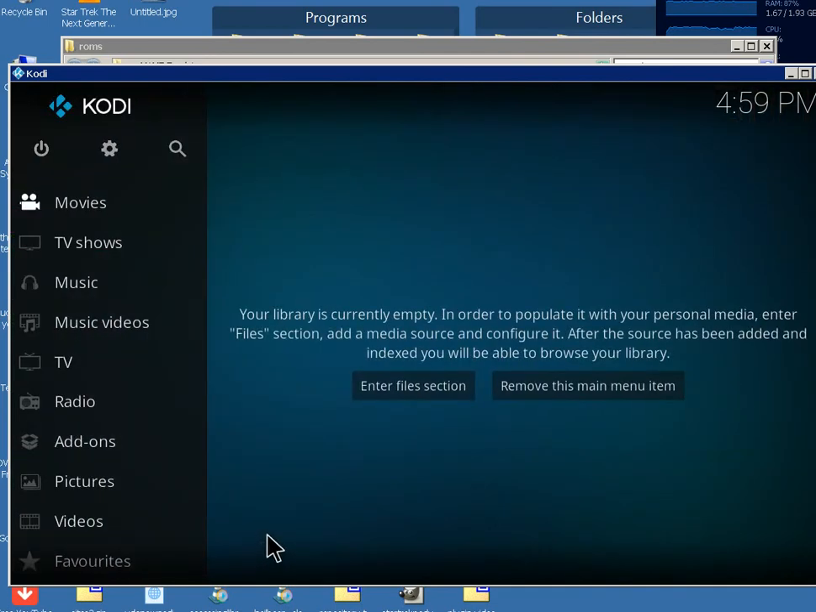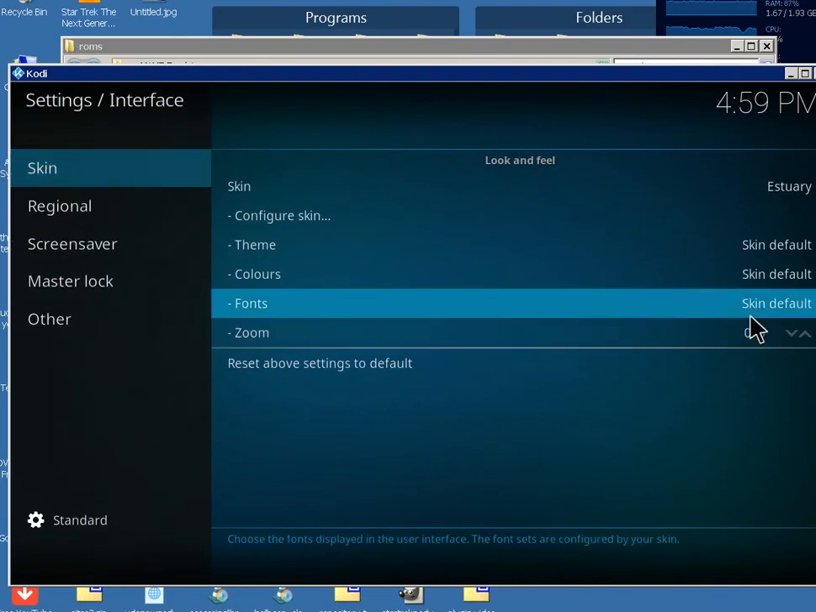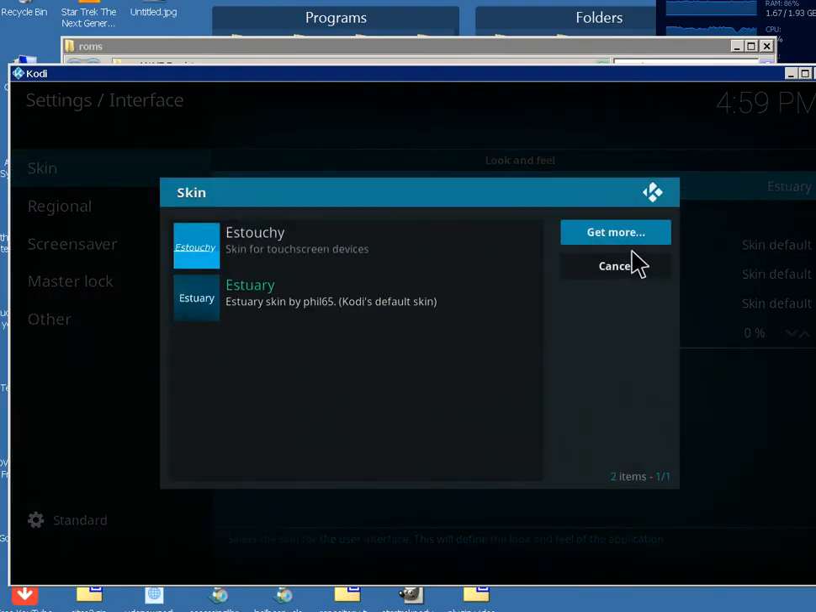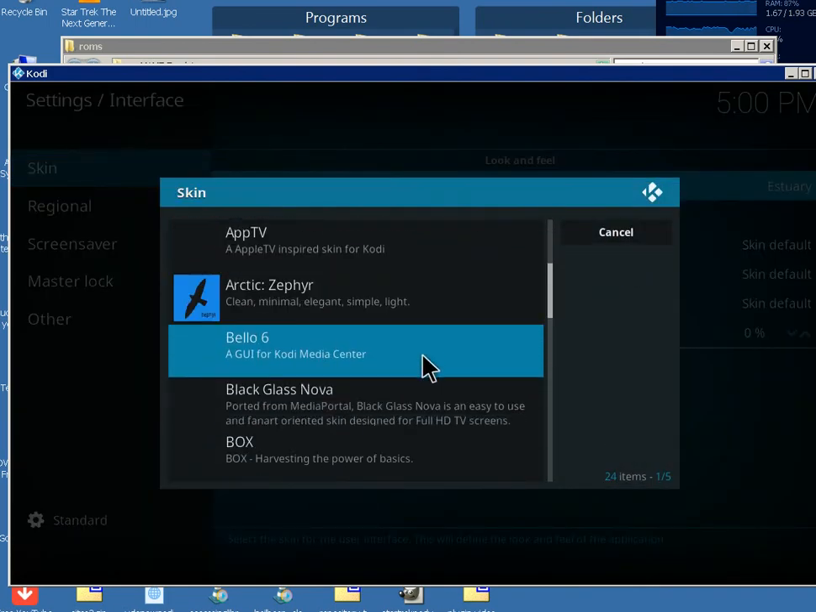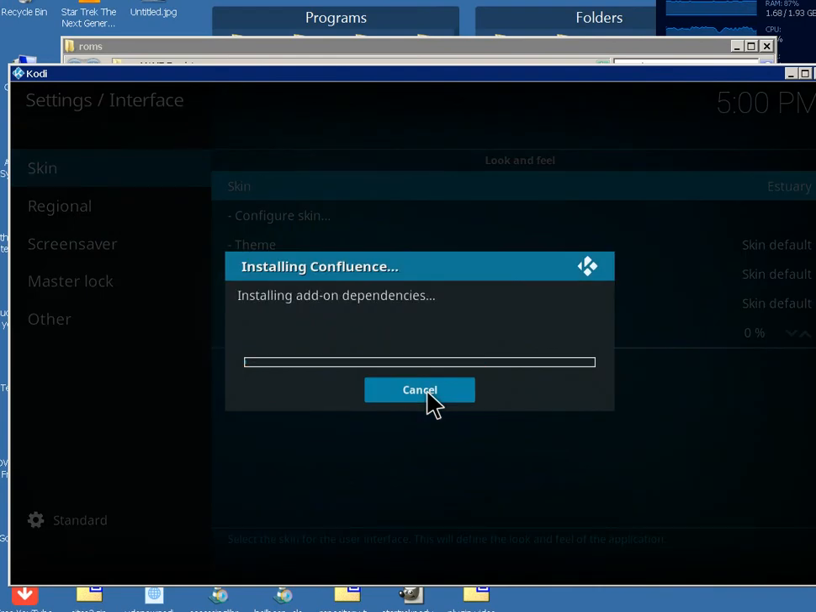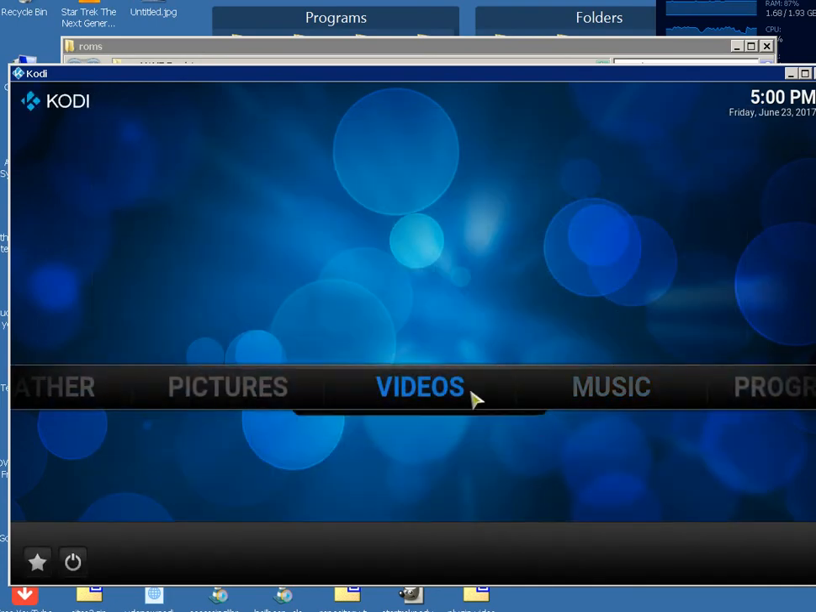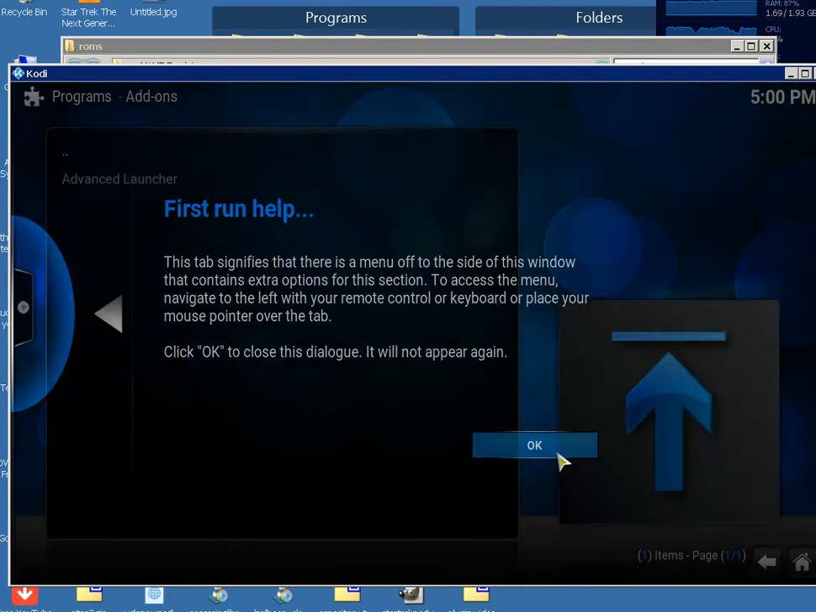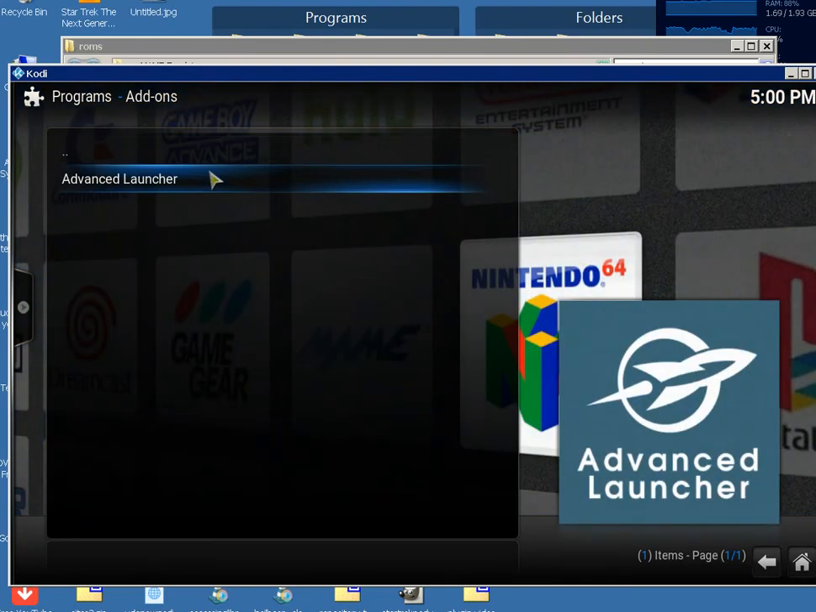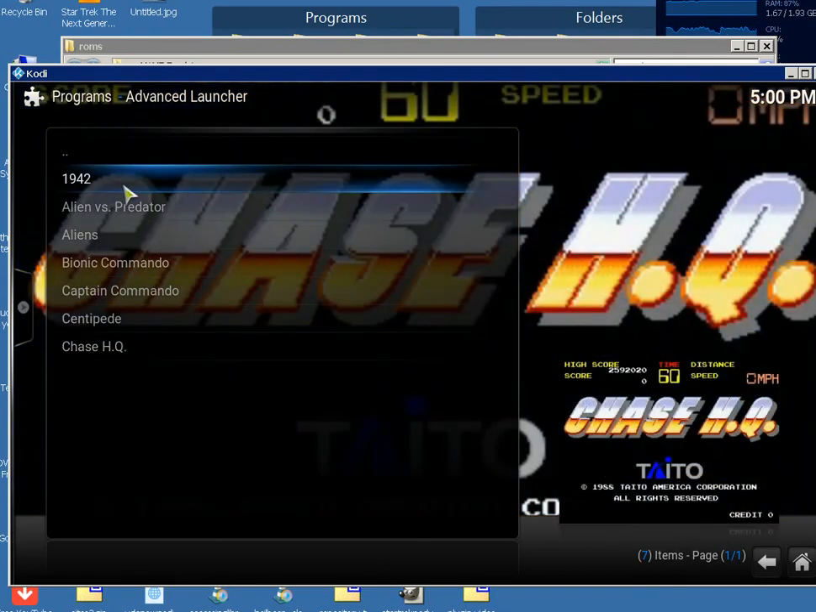So if we come out, let's change skin so it looks a bit better. Get more, let's go to Confluence. Programs, click OK, there's my launcher, there's my games folder, there's the emulator, and there's my games.